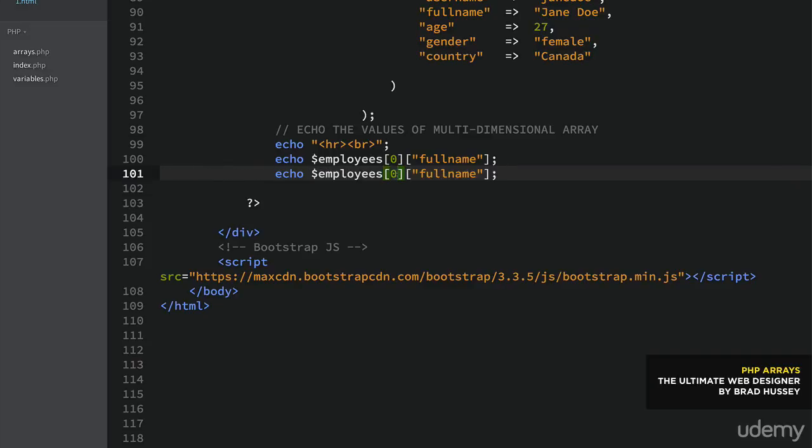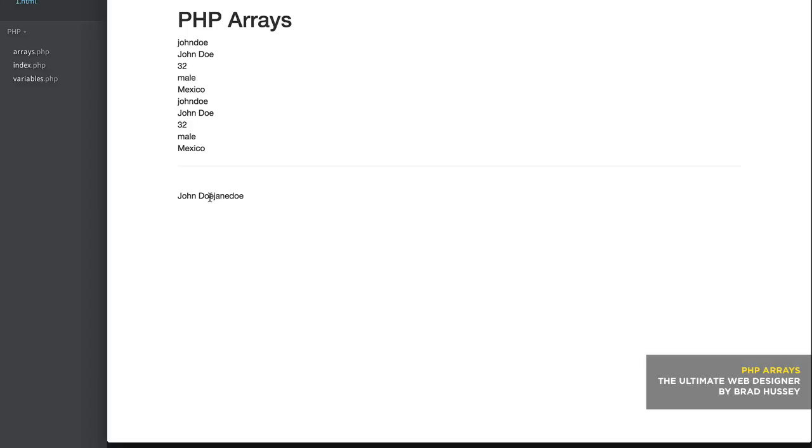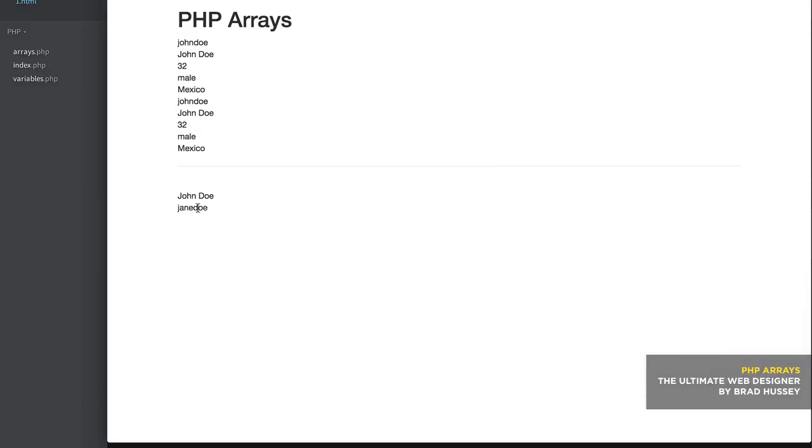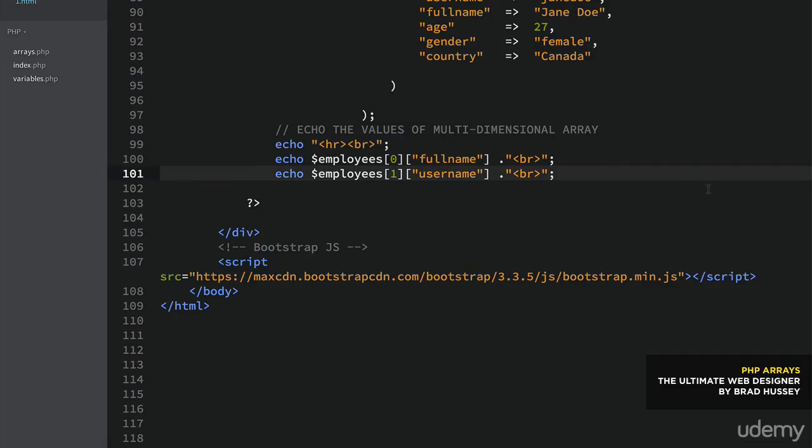Now why don't we just go ahead and copy that, and let's say we want to access the second array, or the index of 1, and username. That should display Jane Doe. And of course, we should probably concatenate a break tag, period, and then break. I'm going to copy that and just do it again, just in case you wanted to add more. So now let's see what that looks like. John Doe, Jane Doe. That is using multi-dimensional arrays.